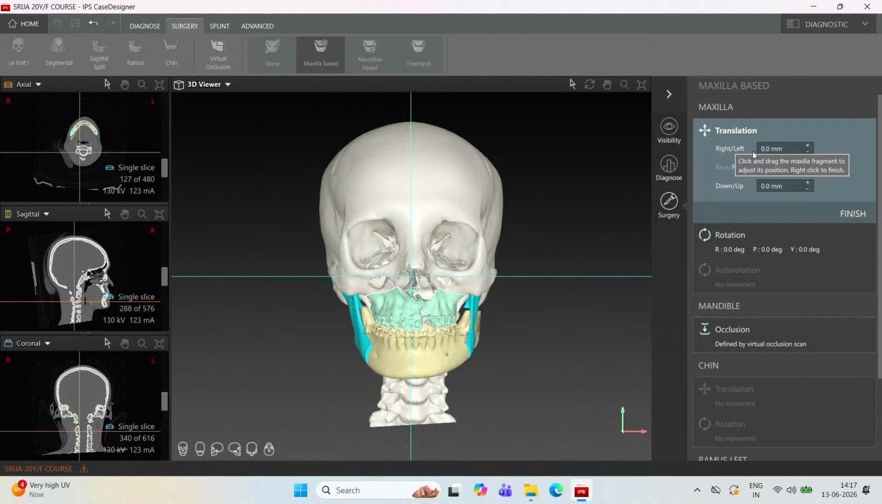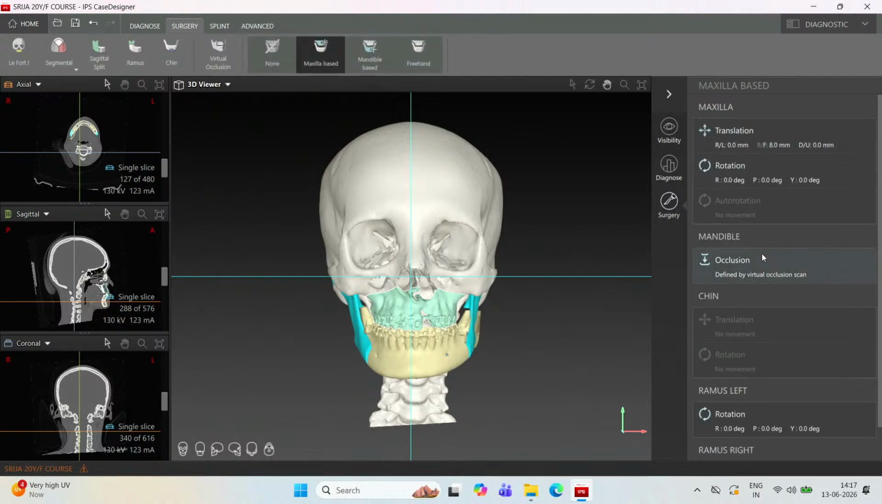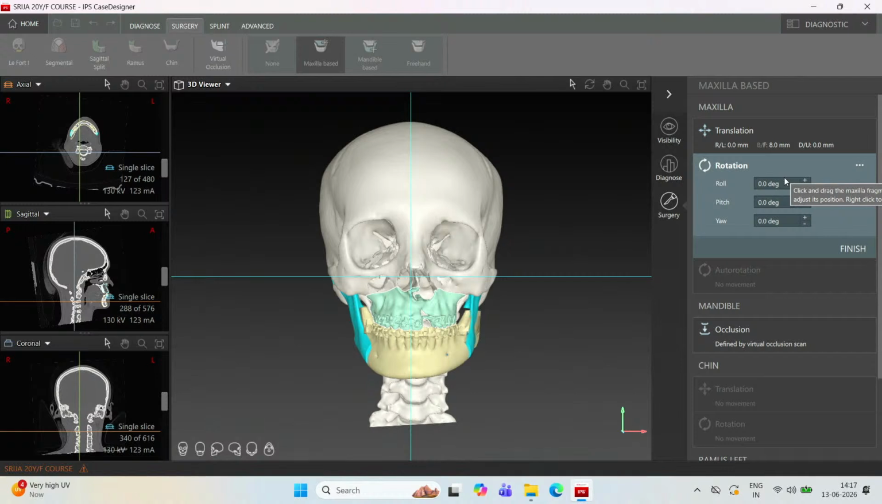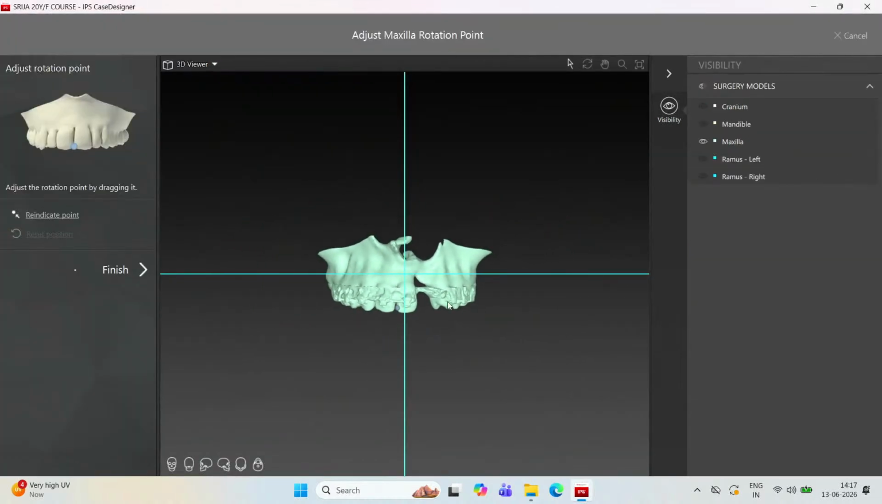And then once you're done with the translation, once you're done with any kind of movements, you just have to finish it to access the other movements. And then next we go to rotation. So in rotation, you have an option to change the pitch, roll, and yaw. So the point arises as to around which point does it pitch, roll, or yaw. So you have this option where you can change the point of rotation, which says adjust point of rotation. So as of now, the point of rotation is at the incisal tips. So I keep it here.